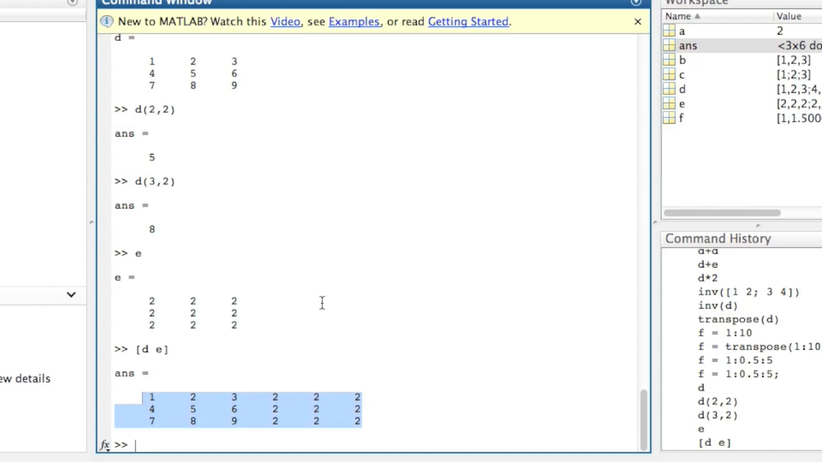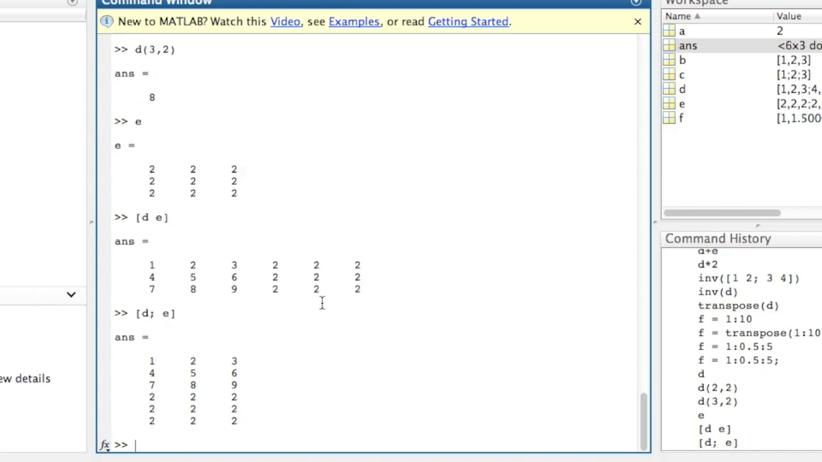In addition, you can also do the same thing with columns. So I could do left bracket D semicolon E, and now it'll put E underneath D in a bigger matrix, it's going to be a 9 by 3 matrix. And there we can see it, or a 6 by 3 matrix rather. There we can see the result is also what we would expect.